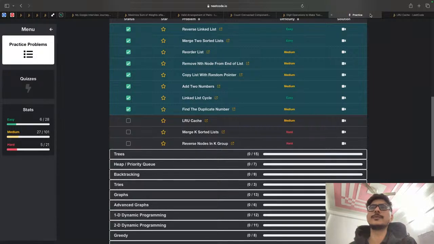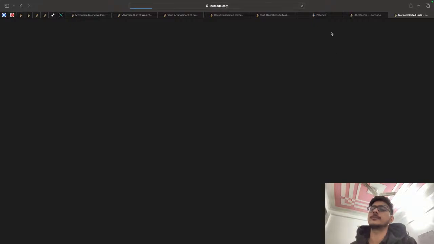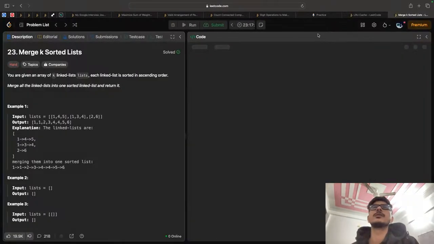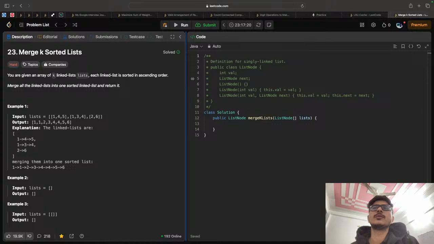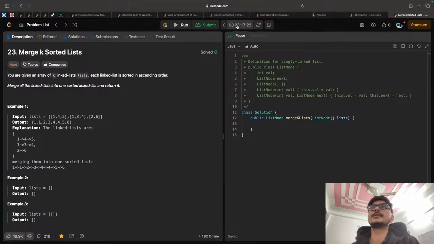Okay, so yesterday we were solving LRU cache, so today we will be continuing solving it. And before it, I will start with the merge k sorted lists question. Okay, so let's hit the timer.